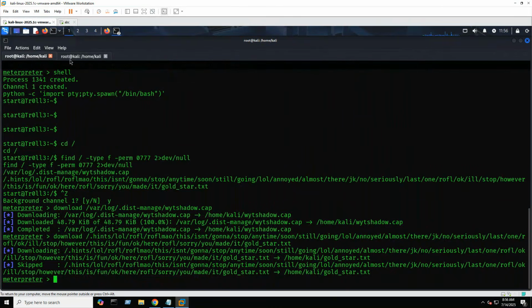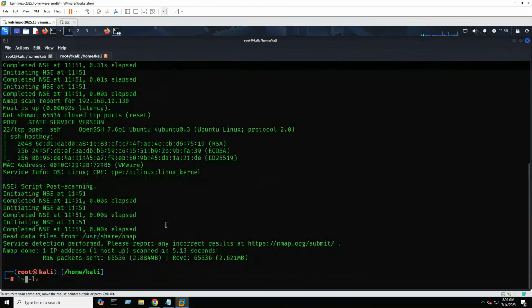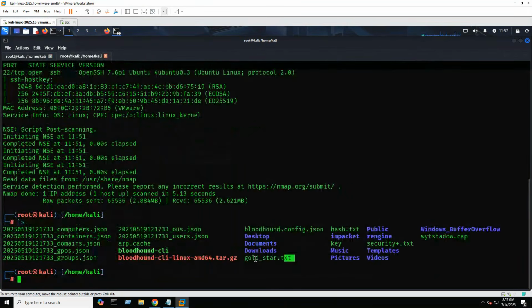Right. Now, if we see here, goldstar.txt is here, with shadow.cap is here. Now, the extension for this file is cap. That means this is a packet capture, packets captured from the network. Right? So let's see what kind of packets those are.